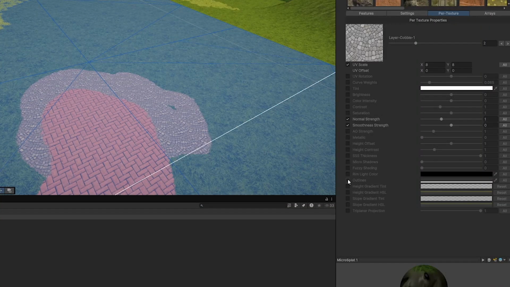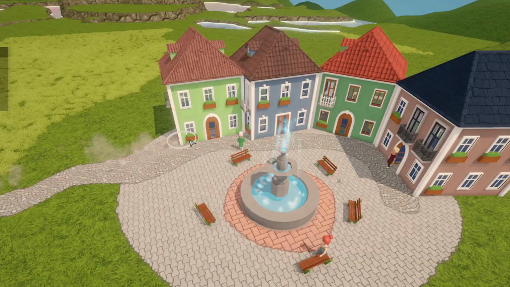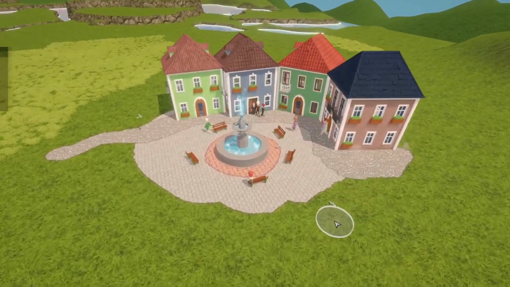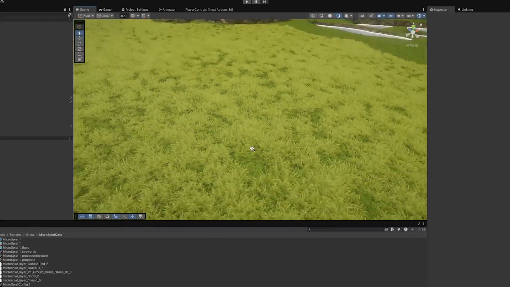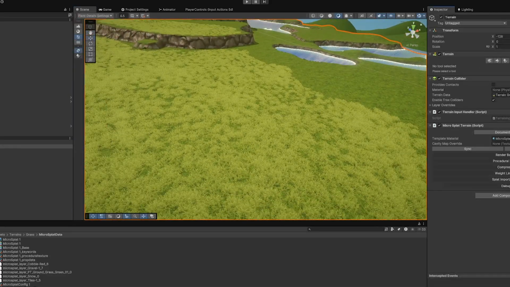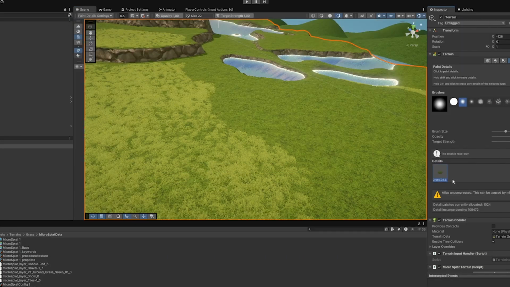To improve the visuals a little more, I also found this little outlines option in Microsplat, which makes the edges and transitions of the paving look a lot nicer in my opinion. Finally, I added grass, which I avoided for quite some time, but actually it turned out to be relatively simple, at least compared to what I had to deal with before, and it definitely added a lot.